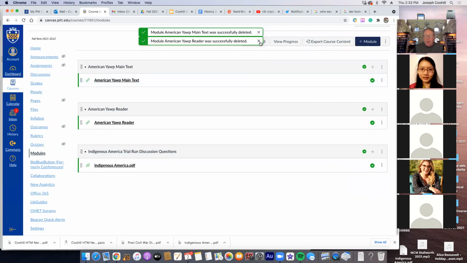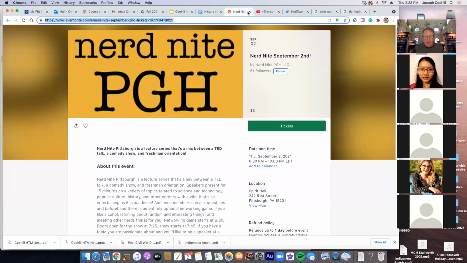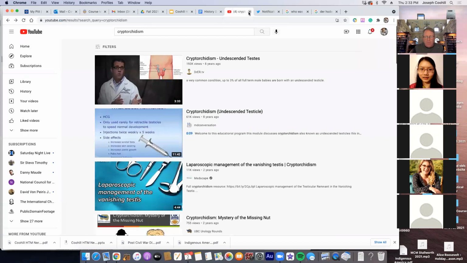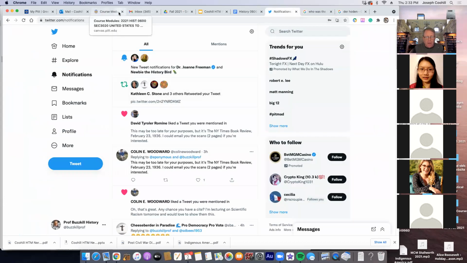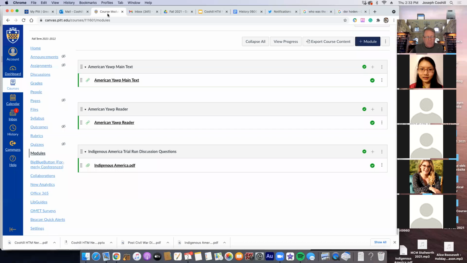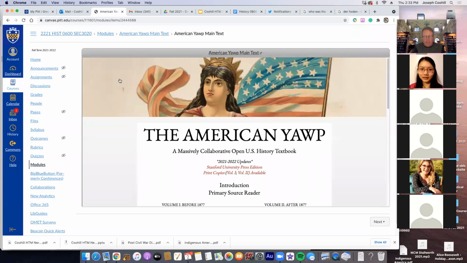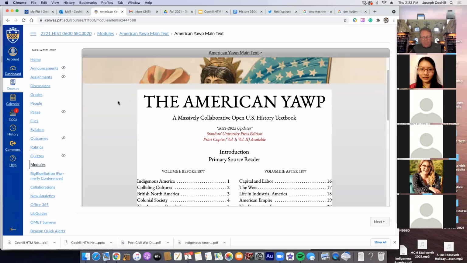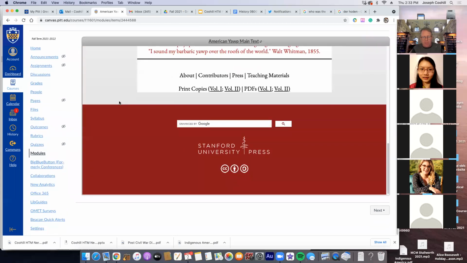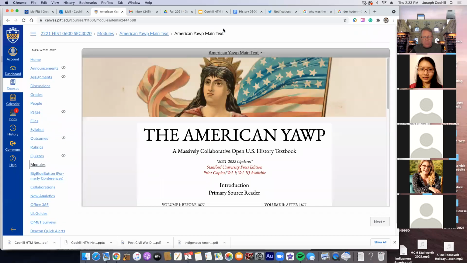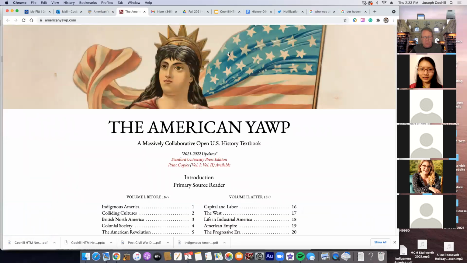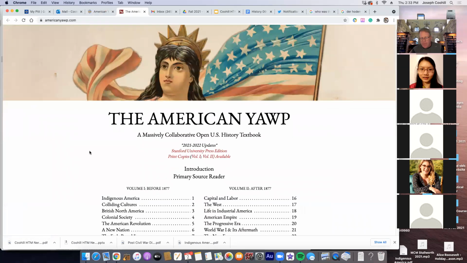I realized this morning when talking to the other students that one of the reasons why you might be confused is that both of the American Yawp books look very similar. So let me try this new method where it's in the module and I click and you see the American Yawp book, which takes you right to this page here.